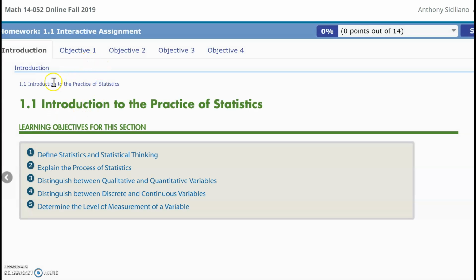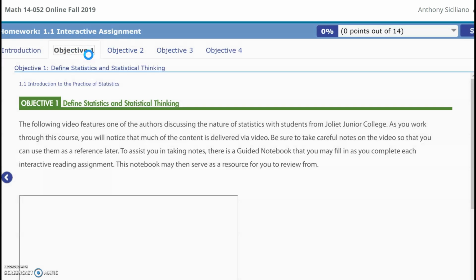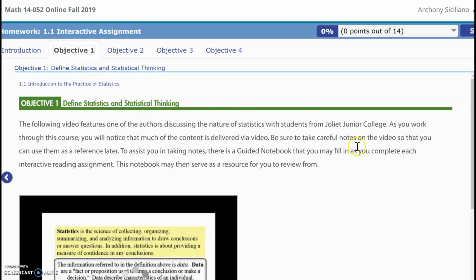Now, this is the reading that you want to do first. You have an introduction, which gives you the introduction to section 1.1 and the learning objectives for this section. Once you see this first introduction, you can either hit this arrow key to your right to go to the next page, or you can select objective at the top. And then you will start your first reading assignment.